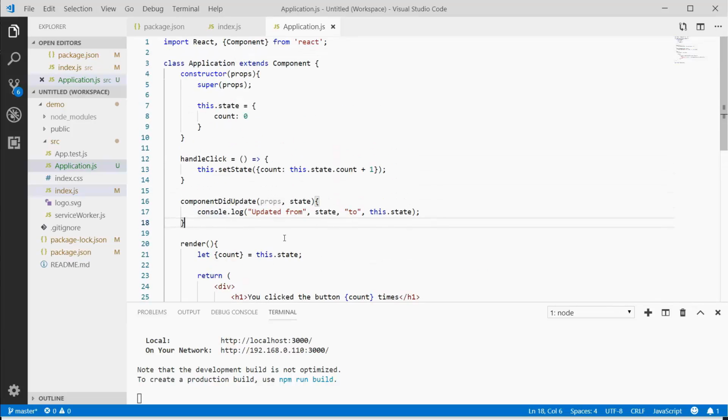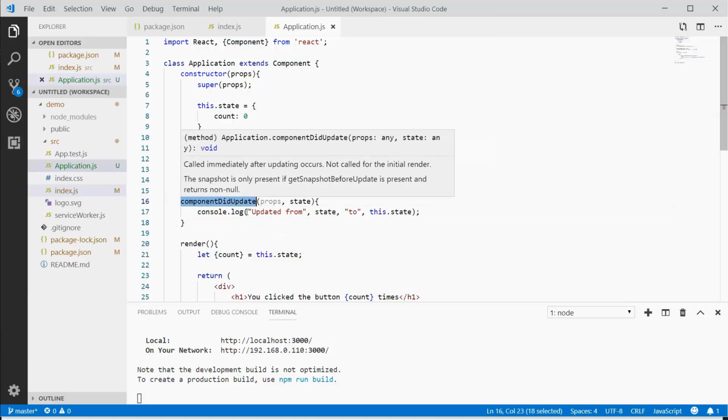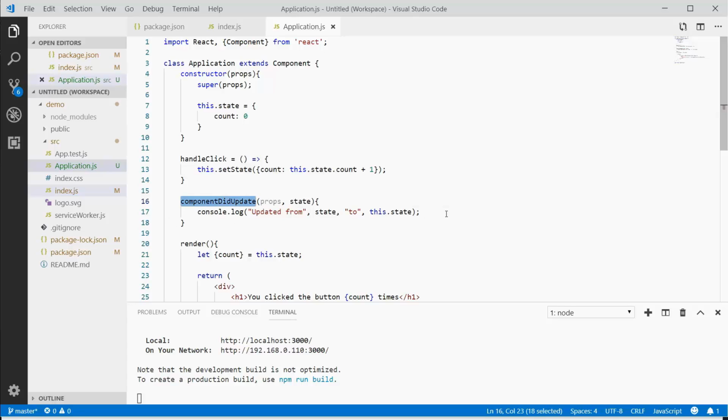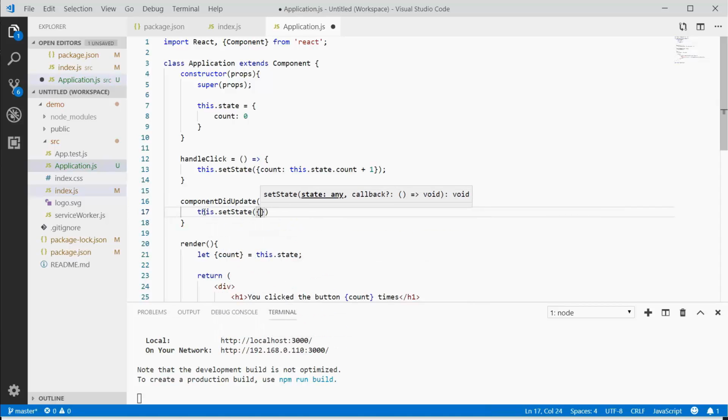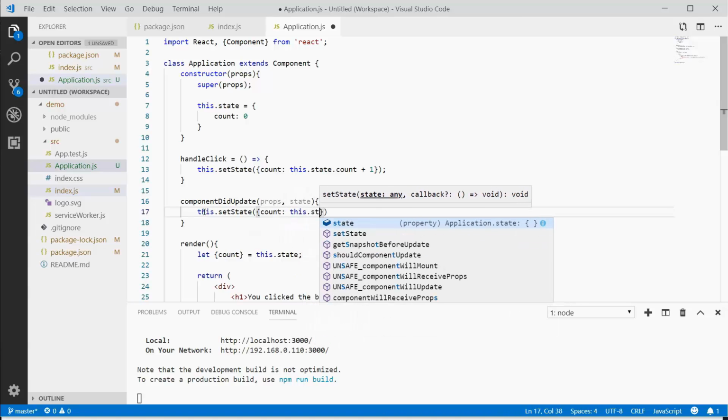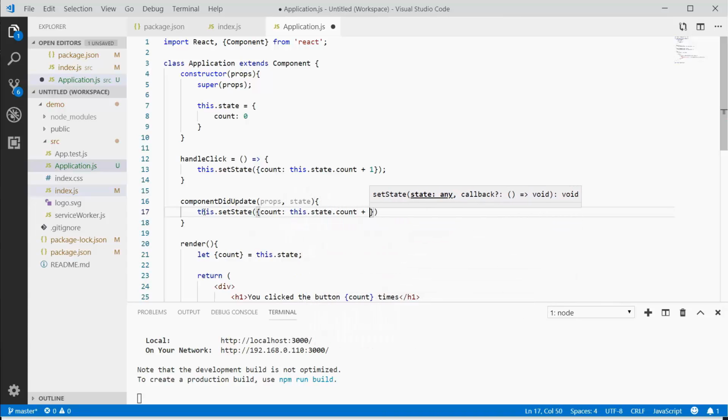Now we could do something really stupid here. Let's do something really stupid. Because every time the state changes, this method gets called, we can do something really stupid in here and set the state. So this.setState, and this is going to produce an error. We're going to set it to this.state.count plus 1.